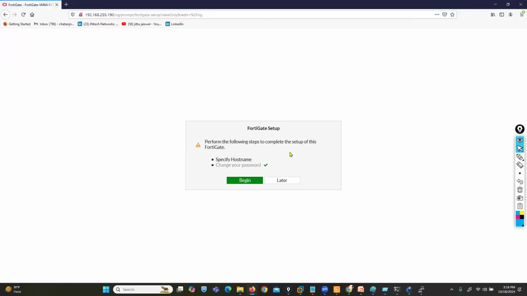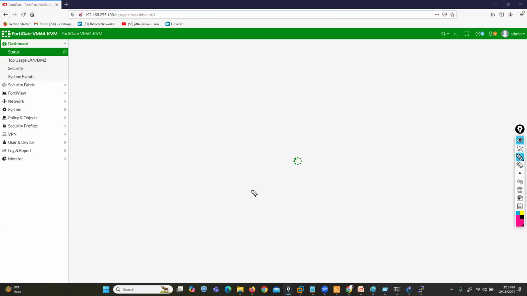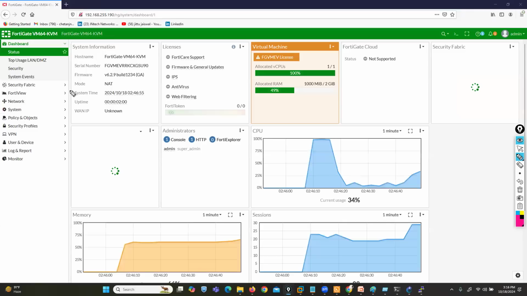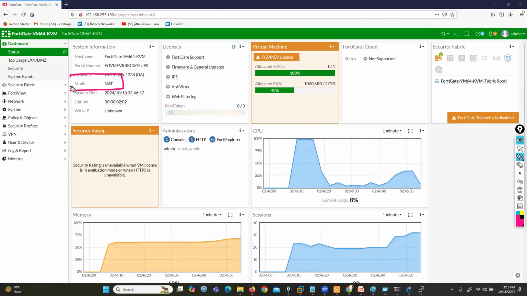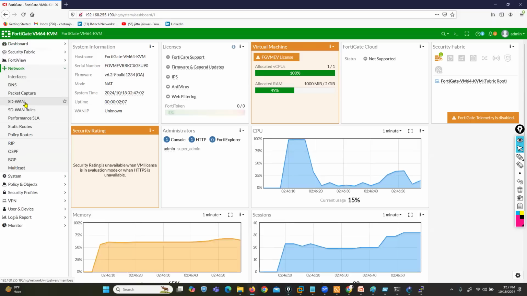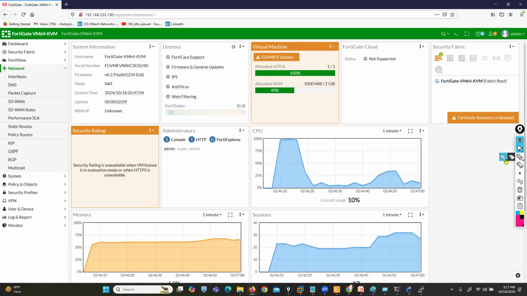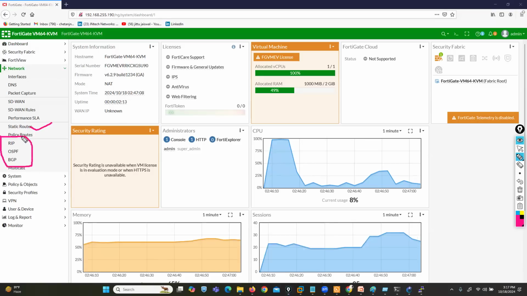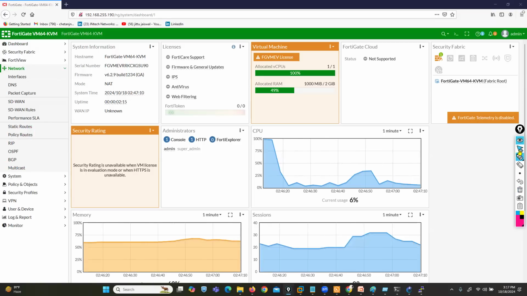So this firewall is a layer 3 firewall. You can verify on the dashboard, in system information. You can verify your firewall mode. Now, if you click on the network tab, then yes, you can configure routing options, static routing, advanced routing. You can go to the interface tab.